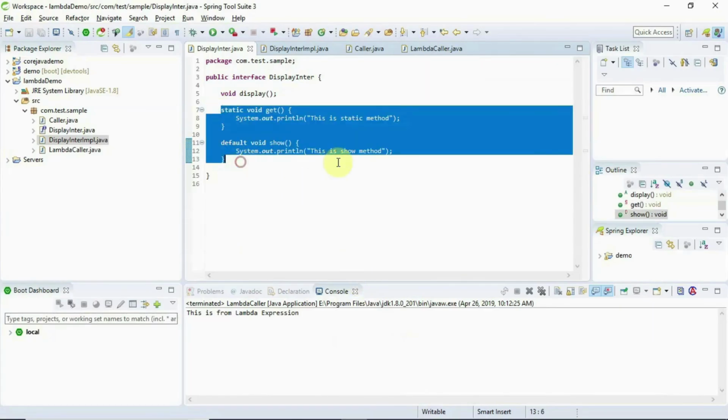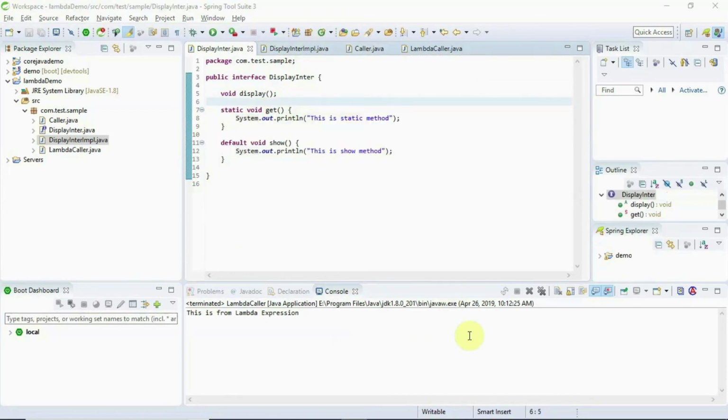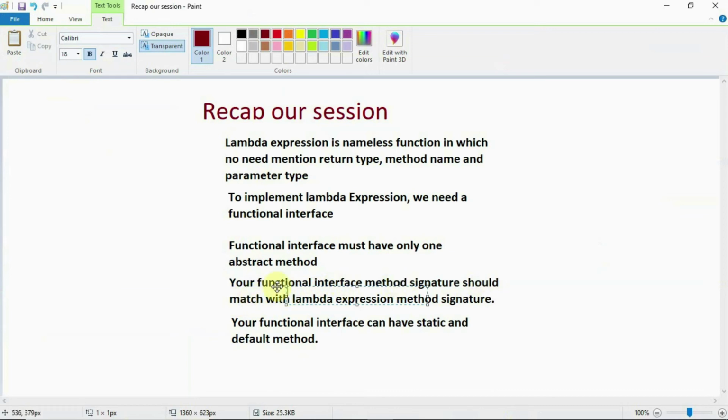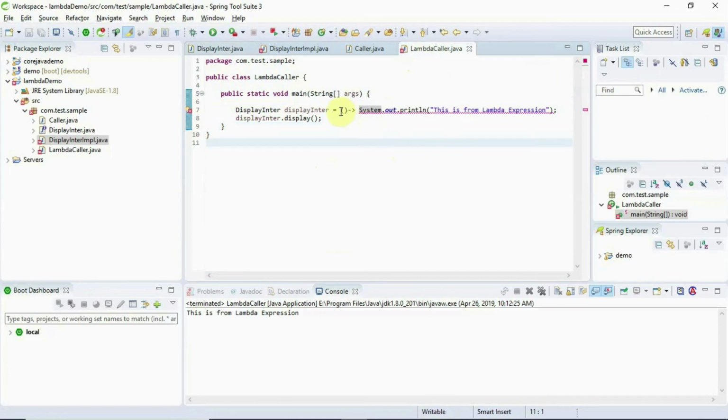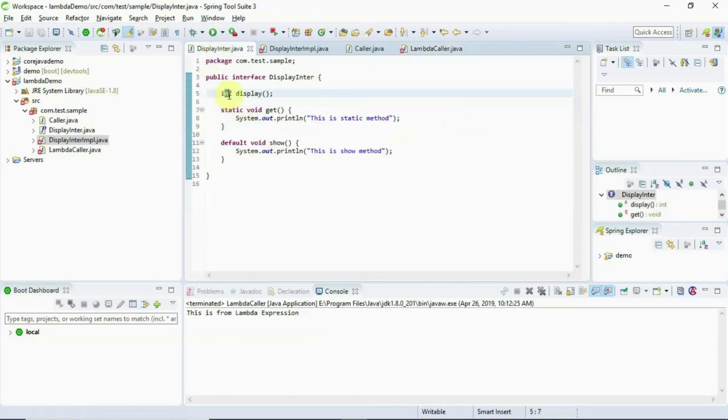Okay, I want to show one more thing. In the fourth point, your functional interface method signature should match the lambda expression method signature. I want to show a demo on that. Now I am changing the return type here. Now the display method has a return type of integer. When I try to assign this lambda expression implementation to the DisplayInter reference variable, it returns an error: cannot return a void. According to this lambda expression, I am returning an empty return type. That is the reason the Java compiler throws the error. This expression cannot have a void type because DisplayInter has a return type of integer.